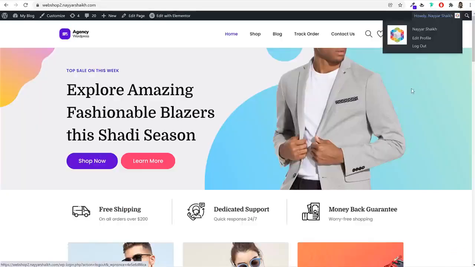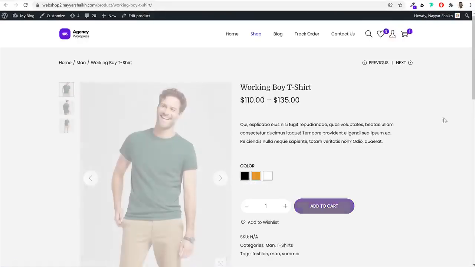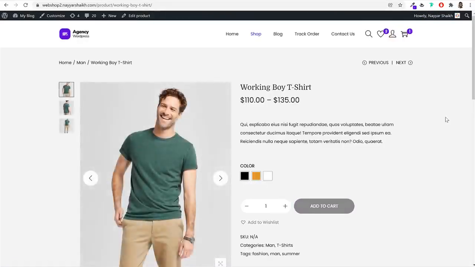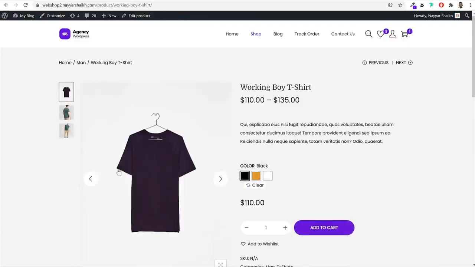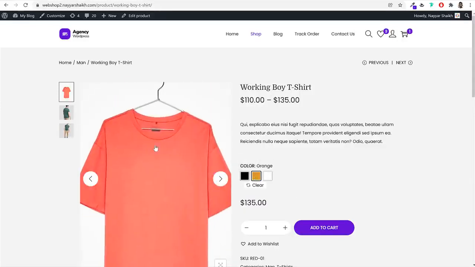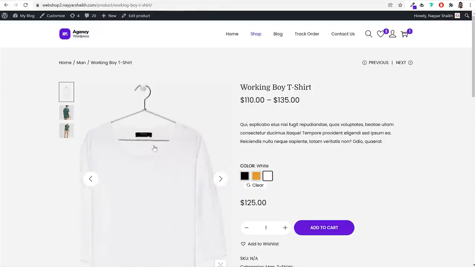Let me show you what a variable product is. So for example, let me open this product. A variable product is a product which is available in different variations. For example, suppose this is a t-shirt and this same t-shirt is available in different colors. If I select black color, the image changes to black and the price changes to $110. If I select this orange color, as you can see, the image changes to orange, price changes to $135. If I select white, the image changes to white and the price also changes. So we can also see how to create a variable product.